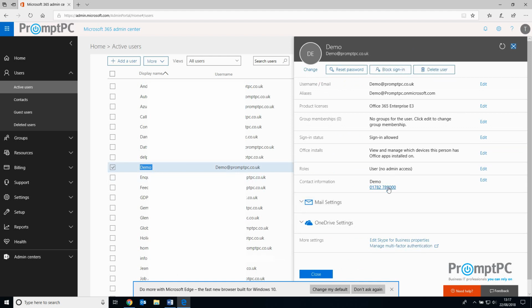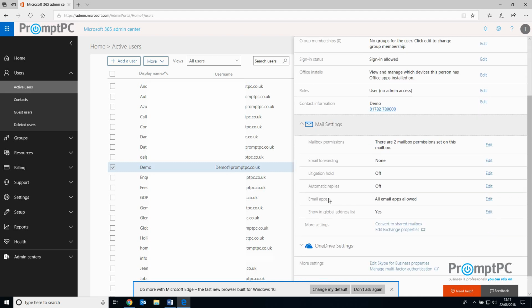You want to ignore all of this information here and navigate down to mail settings. Once there, give that a click and another menu should drop down. The first way of detecting an email forwarder is just by taking a very quick look here. And if there are no email forwarders, none will be written there.